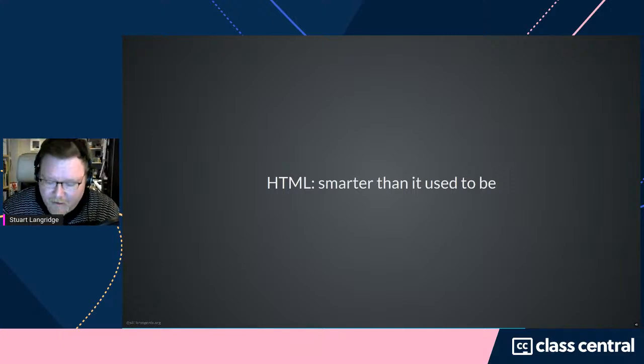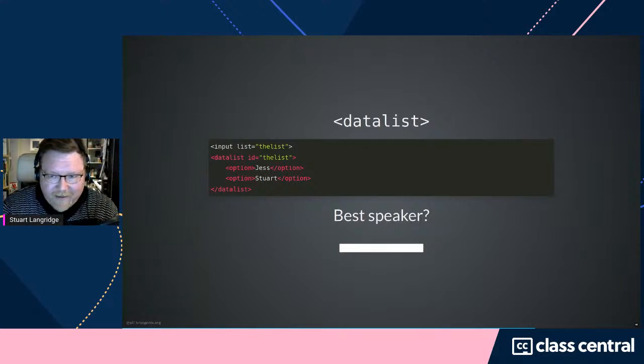So, a bunch of trivial examples. If any of you have done desktop development, there's quite often a component available where you've got a text box you can type into, but it will also show you a drop-down list of possible options. So you can choose one of the options or type in your own thing. And HTML didn't have this for years and years. But it now does. So you've now got a text box that you can write into, and it will also give you options that you can choose between.